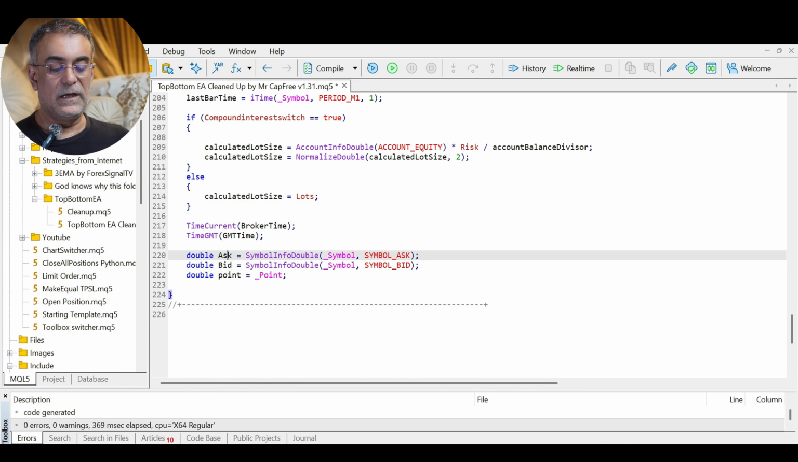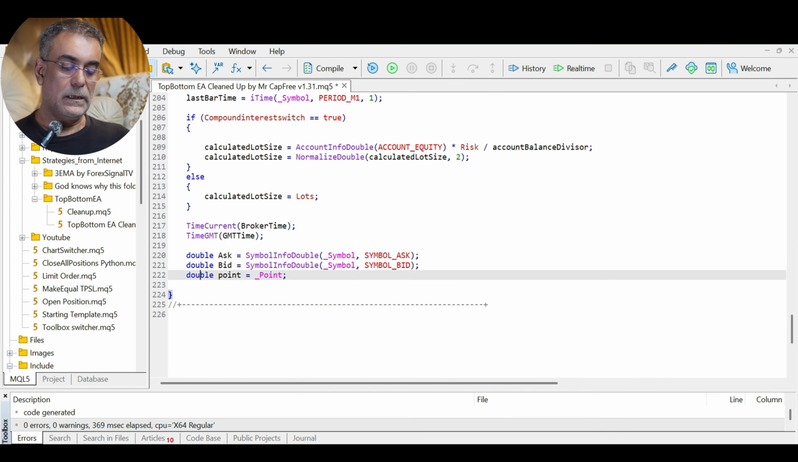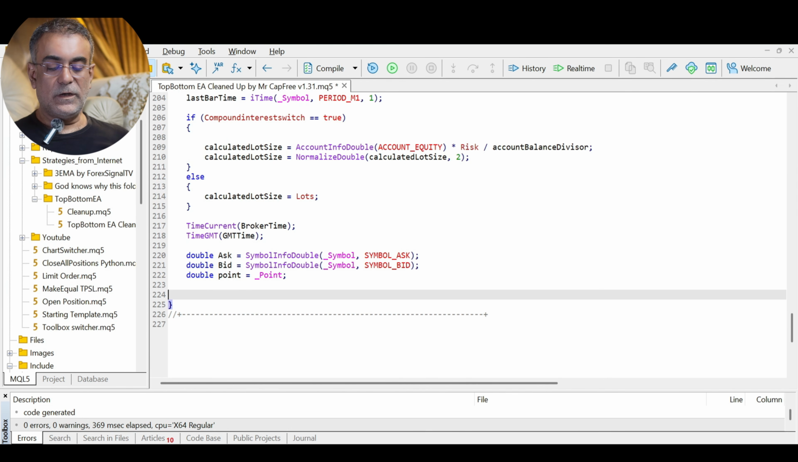And then I'm also getting the ask and bid values by using symbol info double, because I'm going to need the ask and bid values later on. And then what is the point size? Every broker has different ways of denominating the currency. For example, EUR/USD is normally 5 digits after the decimal, and that's what we can get out of the point variable. So I'm assigning it to a point variable, so I only have to call it once, and then I can use the stored value rather than having to call upon it again and again. And then start the fun.